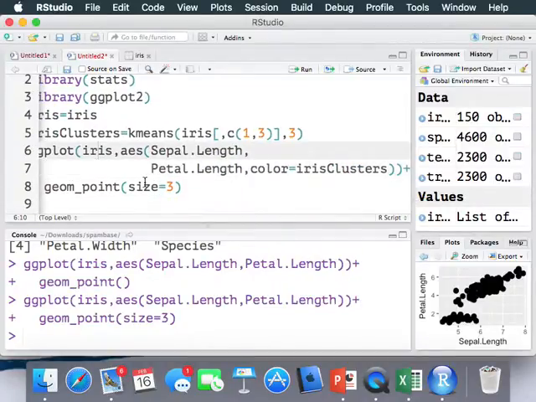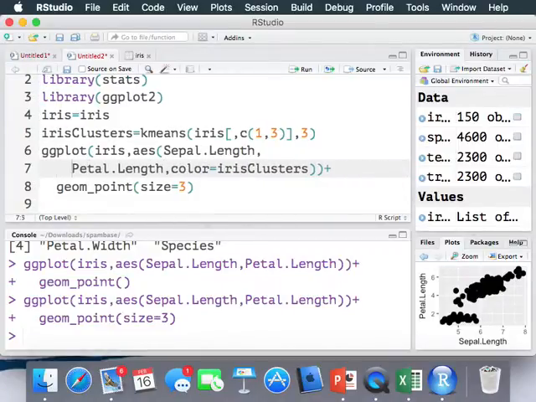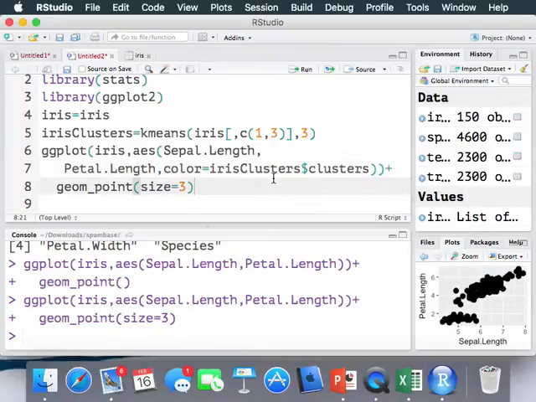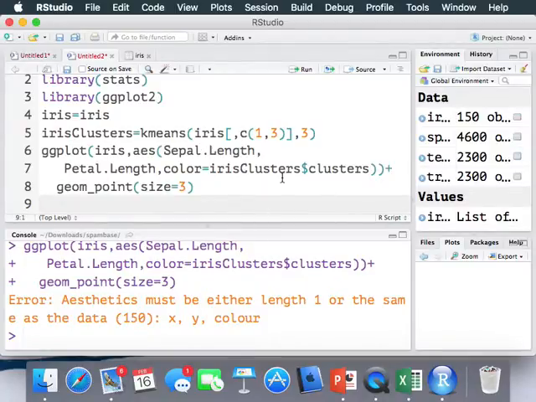Is this going to work? Very good. Okay, let me fix this. It's not enough space here. All right. Good point. Dollar clusters. So this is basically the labels of the clusters, 1, 2, and 3. If I run this, let's see what happens. What happened? Must be either length 1 or the same as the data.